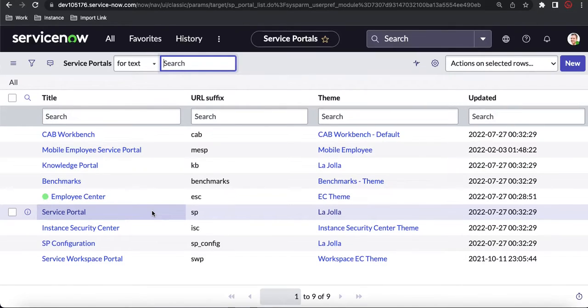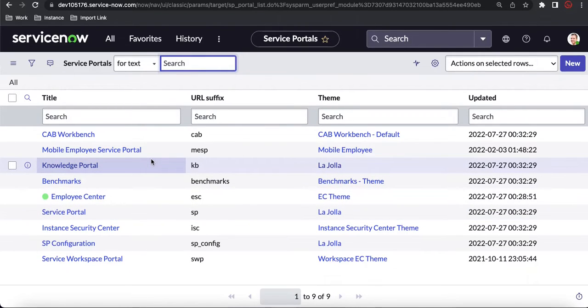A portal is nothing but, you can say, a completely new website for a particular region or a particular set of users. If we are going to create something like that, we call it a portal. Currently we have 9 portals, and let's see what the components inside a portal are first.